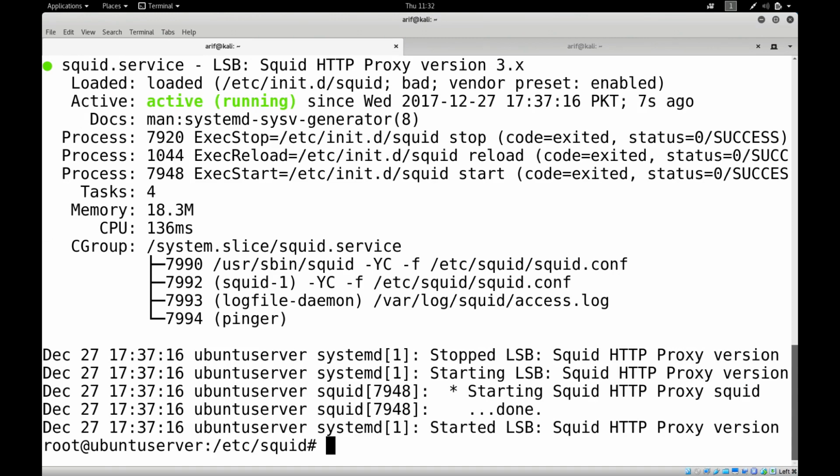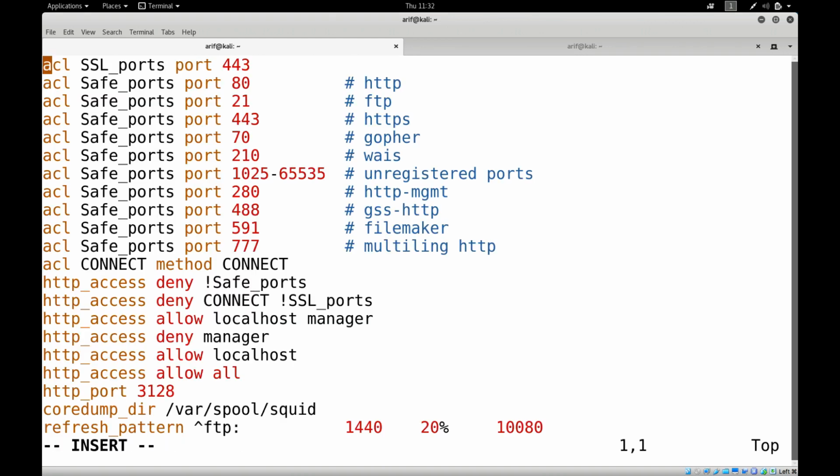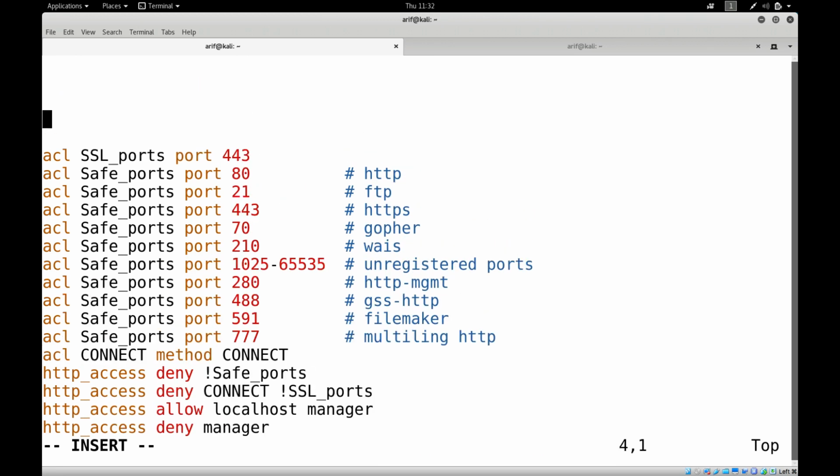Well, dear students, being a system administrator, if you want to block some websites that the client should not be able to visit, you can do that by creating an access control list element and an access control list rule in the configuration file. Let me open the file, vim squid.conf. Let me write down some rules. ACL, this directive says that I'm going to create an ACL element, and this must start with the word ACL.